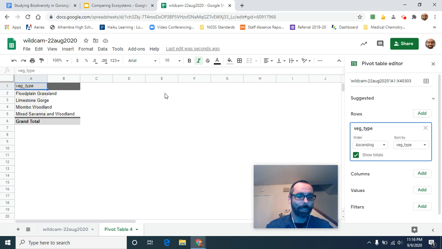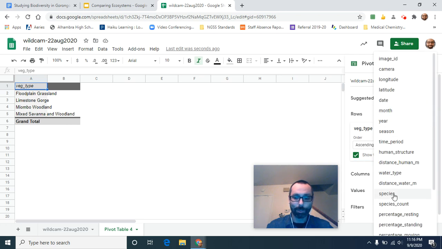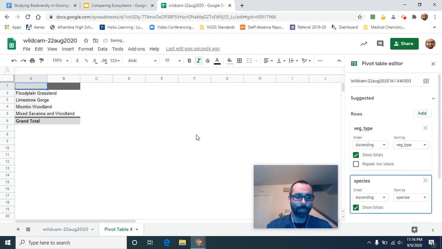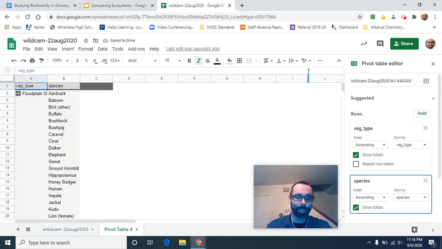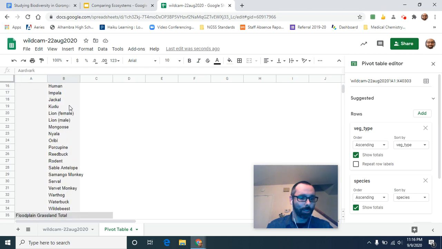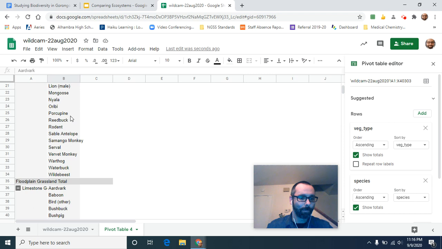So now we have the data, or the ecosystem types, but that's not everything, right? We want to compare that against the species. What species are in there? So we go over to the rows and we go to species, and we add another row for the species. And so it's going to think, and then here we are. In the floodplain grassland, here are all the different species that were found there, right?